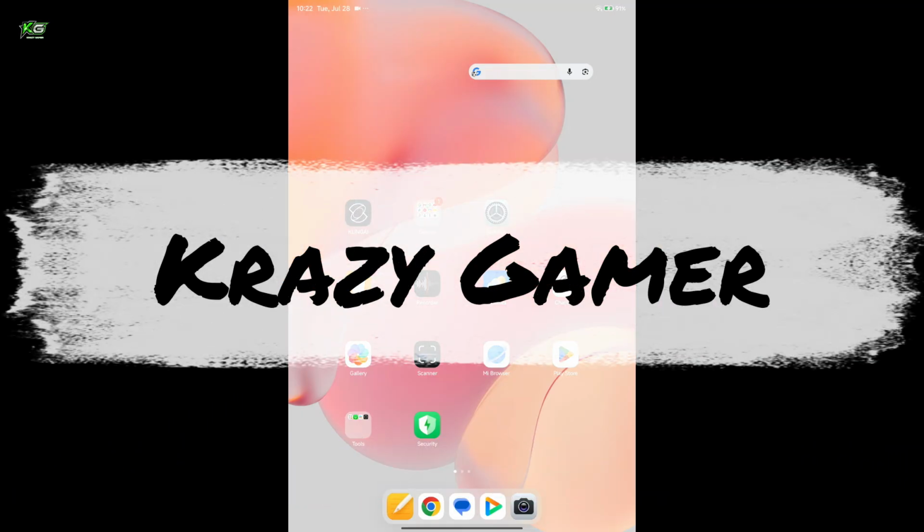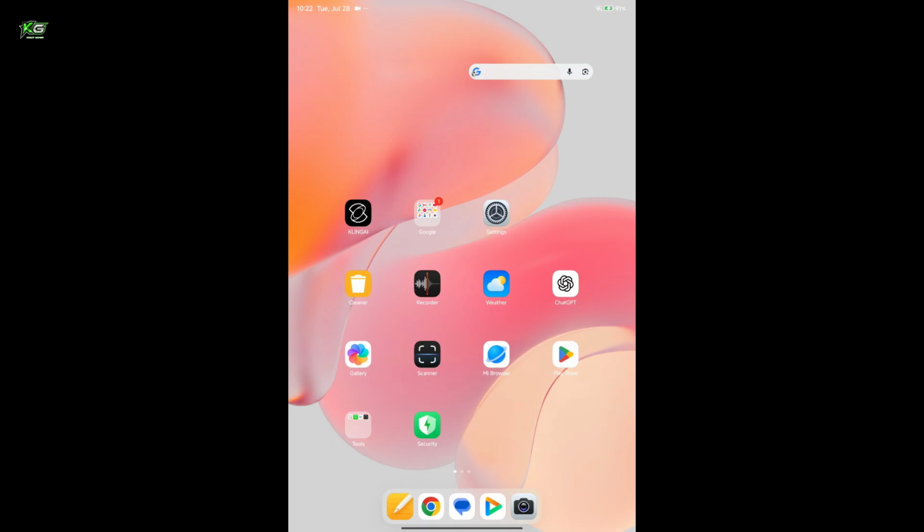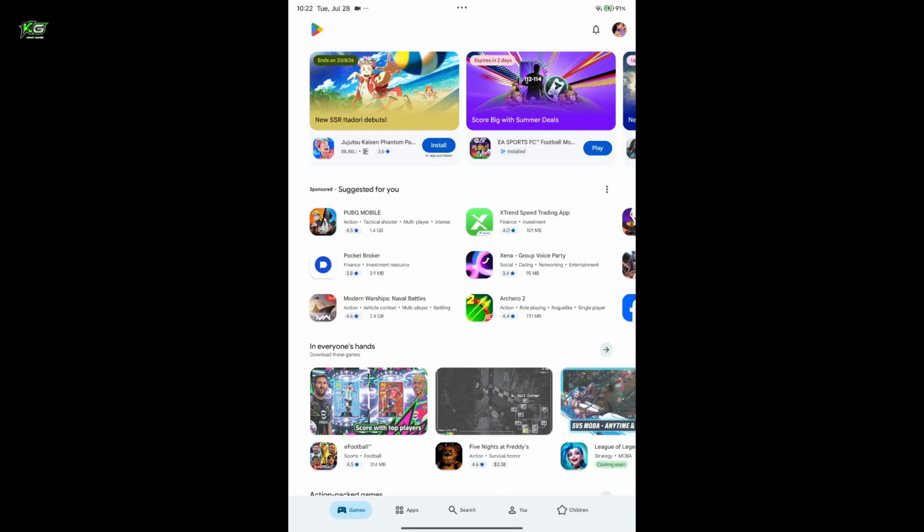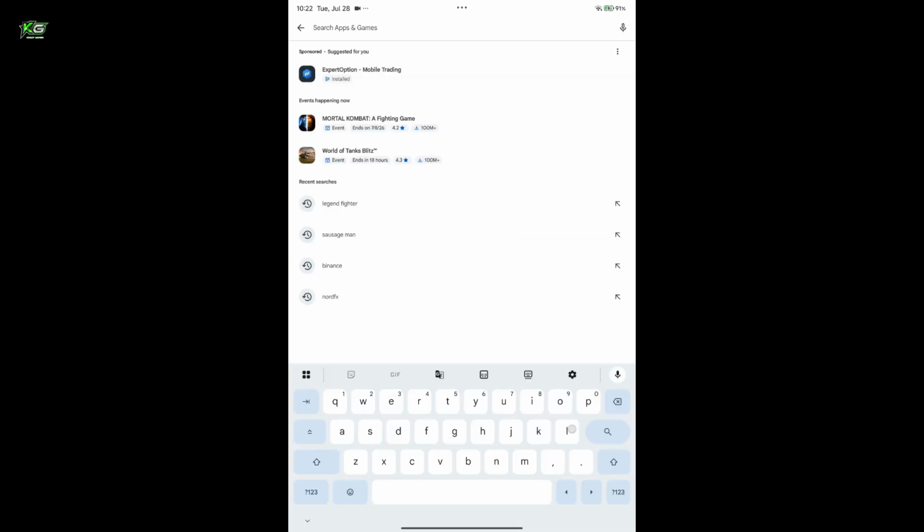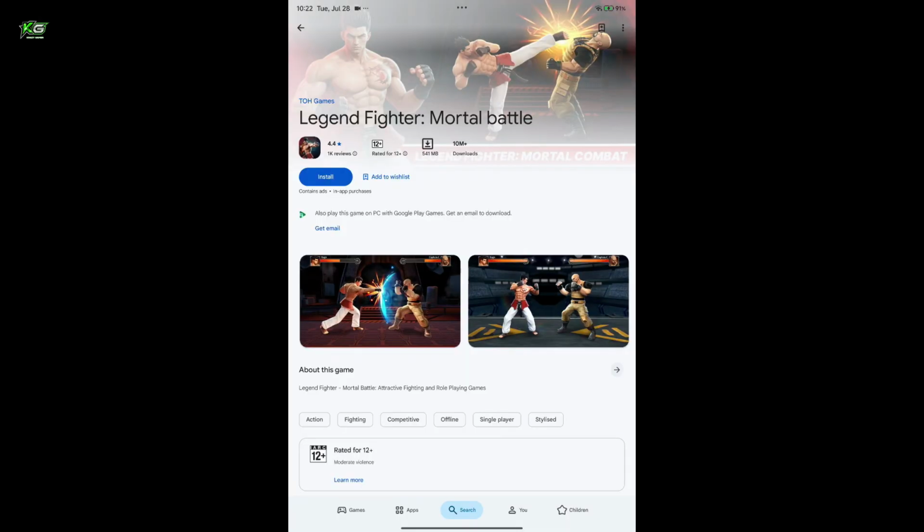If you're ready to play Legend Fighter Mortal Battle on your smartphone or tablet, first of all unlock your device and open up Google Play Store or your App Store. Now go to the search bar and type in Legend Fighter. Look for the Legend Fighter Mortal Battle game from TOH Games and then tap on Install or Get.